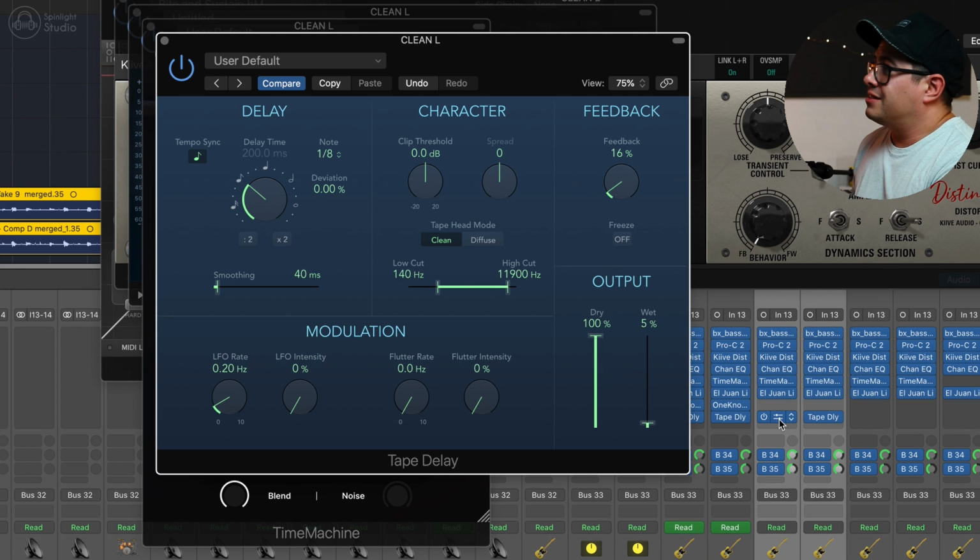And then just a tiny bit of delay, an eighth note, 5% of that, and that's making my guitar sound. But you can have a listen to what it sounds like if we turn all these plugins off. Have a listen to how lame the guitar sounds.